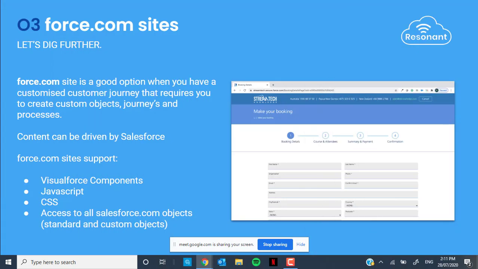Are there any questions around that? We do have a question from Alexandra. And yep, so can force.com sites be used for registration forms instead of form assembly?